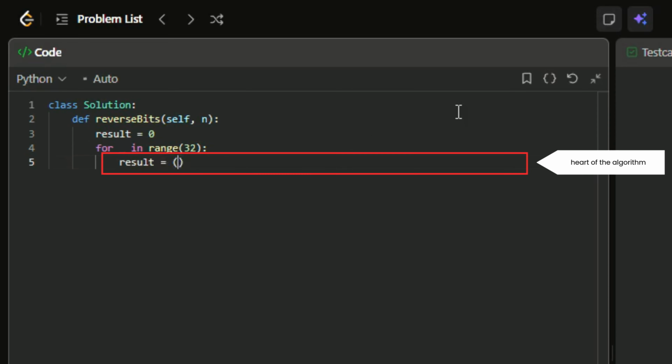This is the heart of the algorithm. Let's break it down. n & 1 extracts the least significant bit, the rightmost bit, of n. result << 1 shifts our current result left by 1 spot, making room for the new bit. Then we OR them together. This appends the bit from n to the end of result. It's like sliding your result over by 1 space and sticking the new bit onto the end.